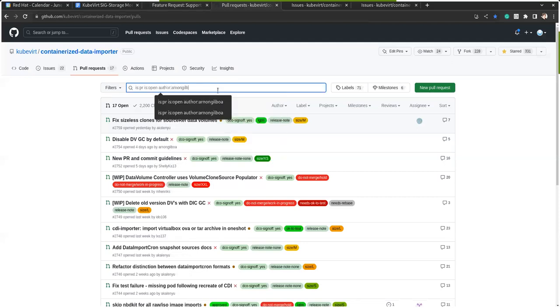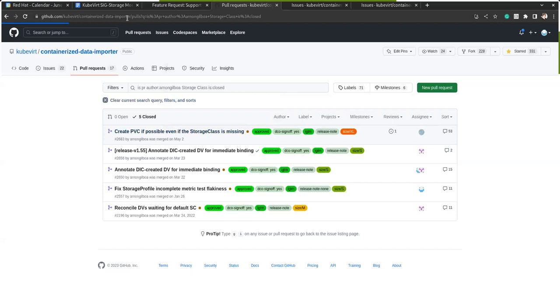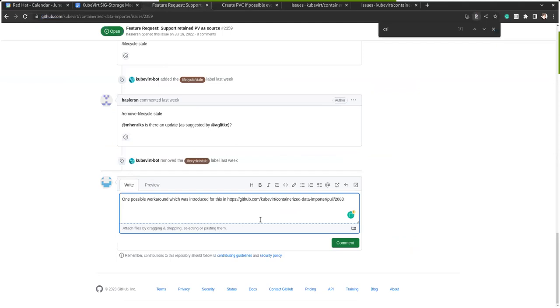Let's see. It's a storage class, something. That's it, right? Yeah, that's the one, right? I'll just post that, and if it's wrong, I'll edit it later. Not one time, but unique, I think. On both the DV and the PV. Yeah, that'll work.